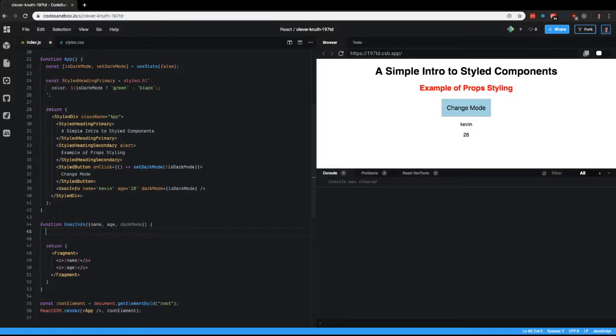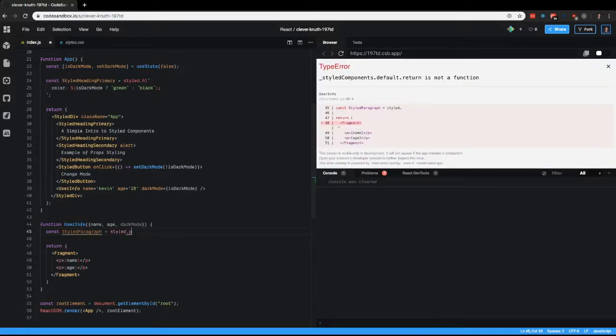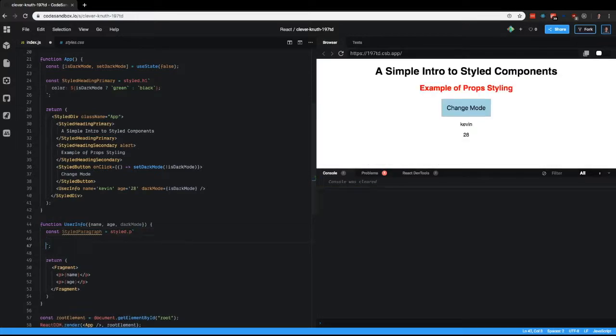So since we're going to be toggling this back and forth, I'm going to put this styled component variable inside of the actual component, similar to what we did with our styled heading primary here. So I'm going to say styled paragraph, styled.p, and let's just do the color. So we'll say color is, by default, orange. And so let's replace our paragraph tags with this. All right, cool. So now it is orange.